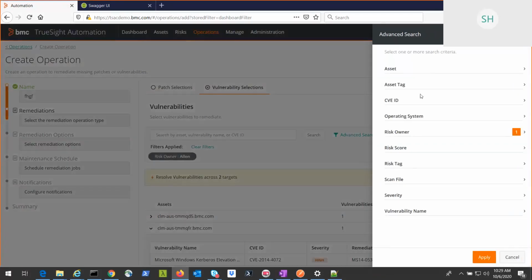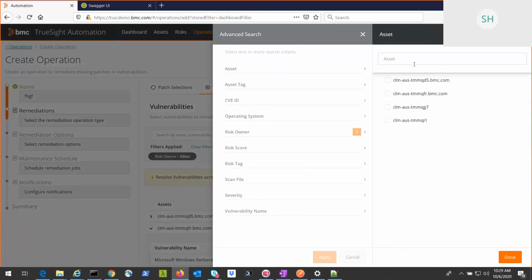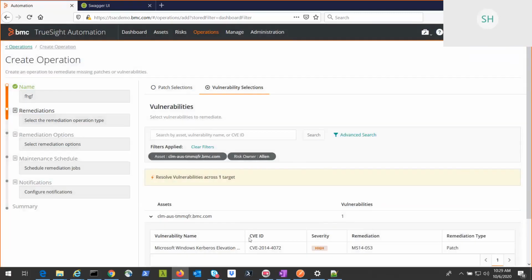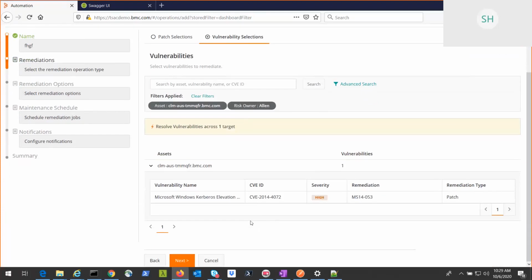So any questions? You can select a particular one and the operation would automatically go down. So yes, you can actually start with a larger set of the vulnerabilities and assets and then come here and reduce them as you need to.